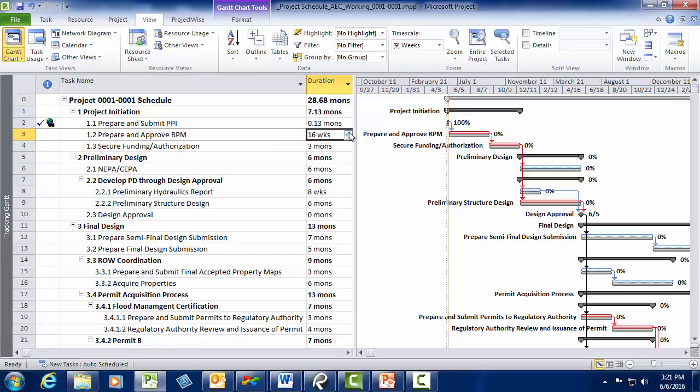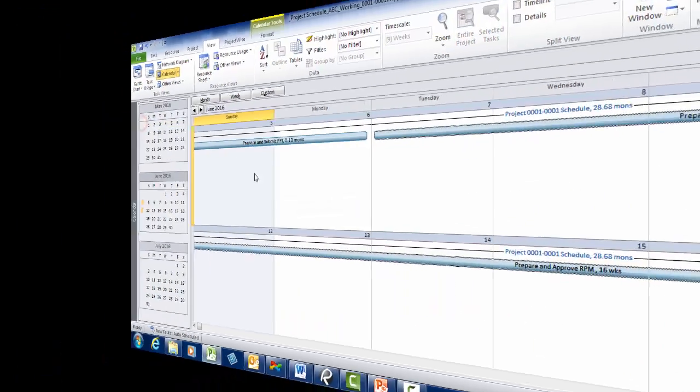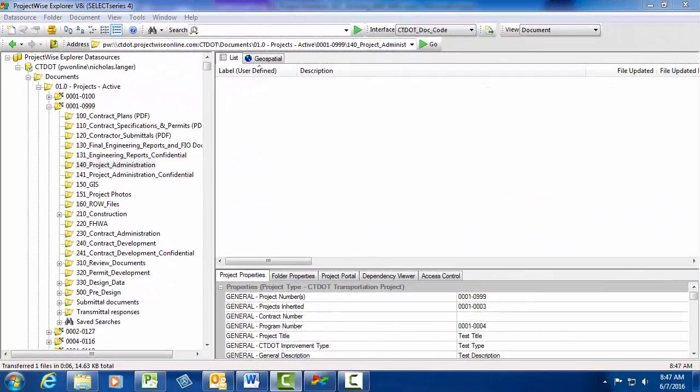There are other views such as the Calendar view and the Network view that you should take some time to explore. After the baseline is set and the project initiation phase is complete, the project enters the preliminary design phase. When a project enters preliminary design, the schedule file must be transferred from the initiation phase folder into the new project container's 140 project administration folder.